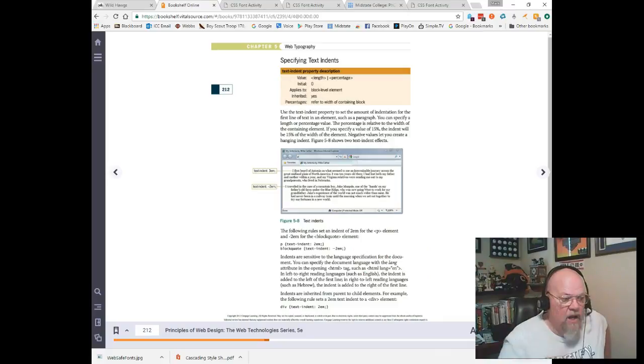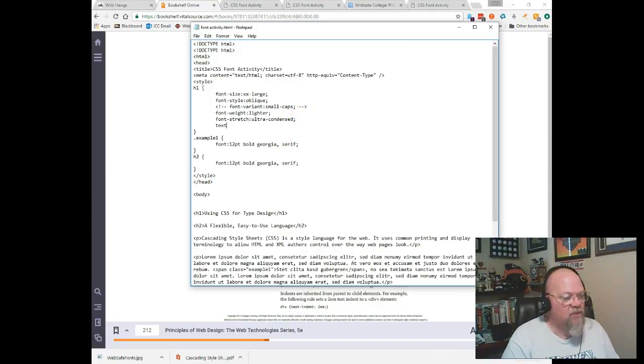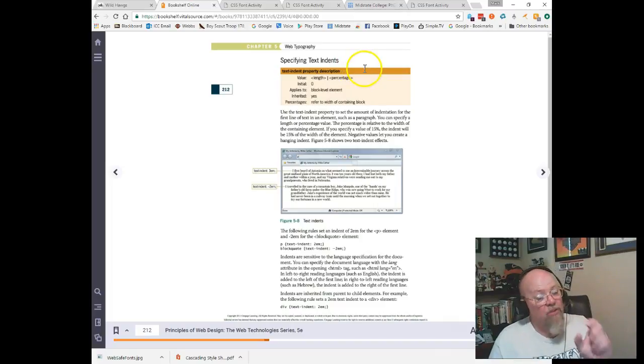Okay, so here I've got text indent 2 M's. Let's try that. So I come over here and I'm going to say text indent 3 M's. Do a save. Come over here, and boom, notice how that just indented 3 letter M's. Notice it jumped a lot. 3 M's is a lot, so it did jump a lot there.